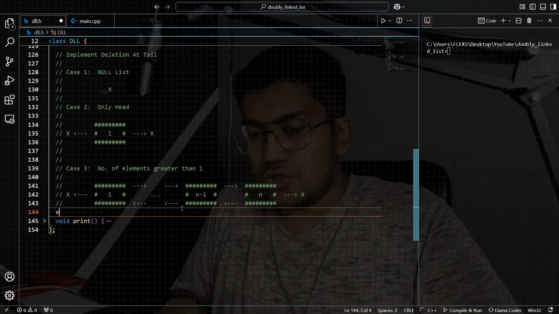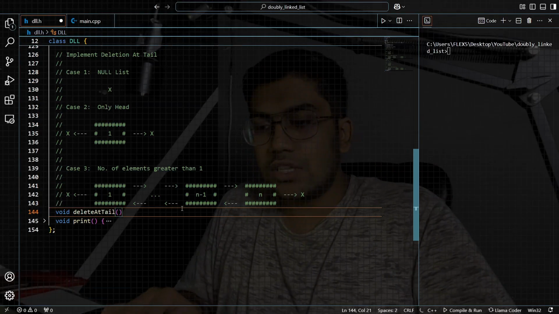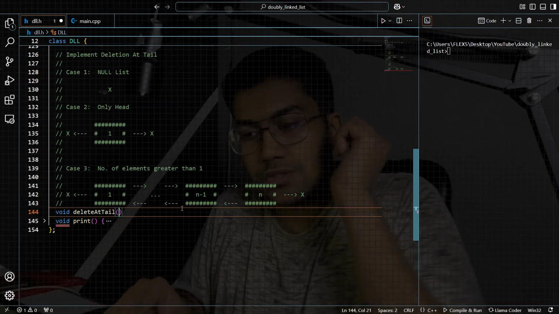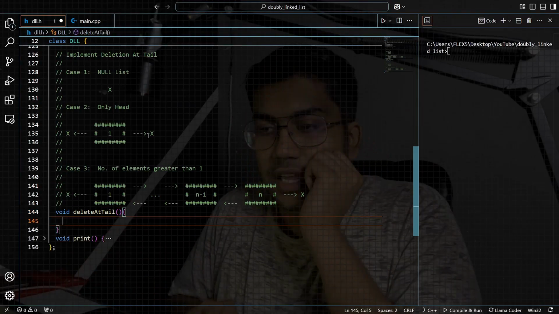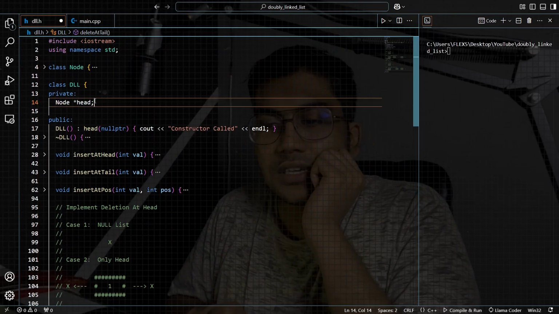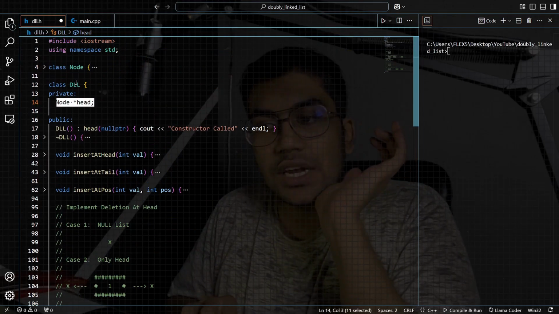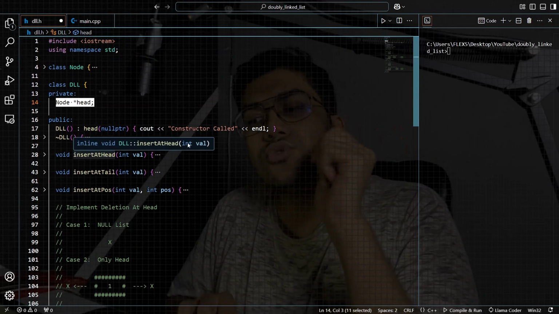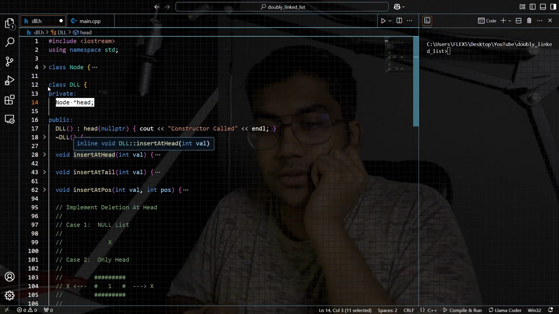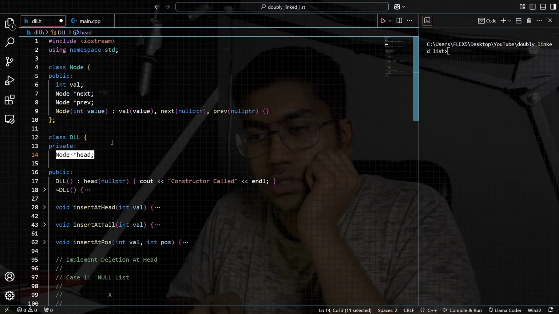So let's write. We would have a void deleteAtTail, and what this would take is nothing, because we are deleting at tail. Now if you see the implementation of our doubly linked list class, we have Node star head, through which we would always have access to the head within this class. So I don't have to take that as an argument or a parameter. See, this is the node structure if you are new to this series.